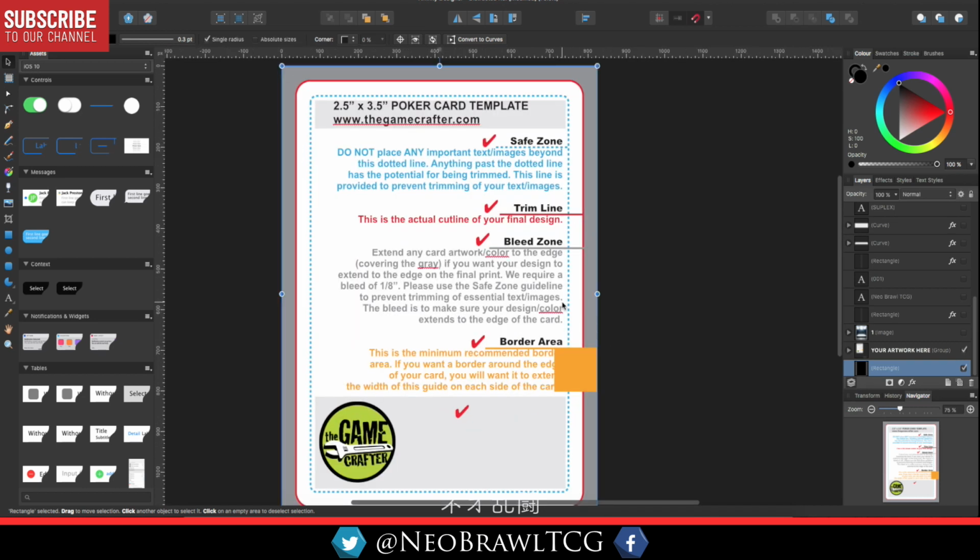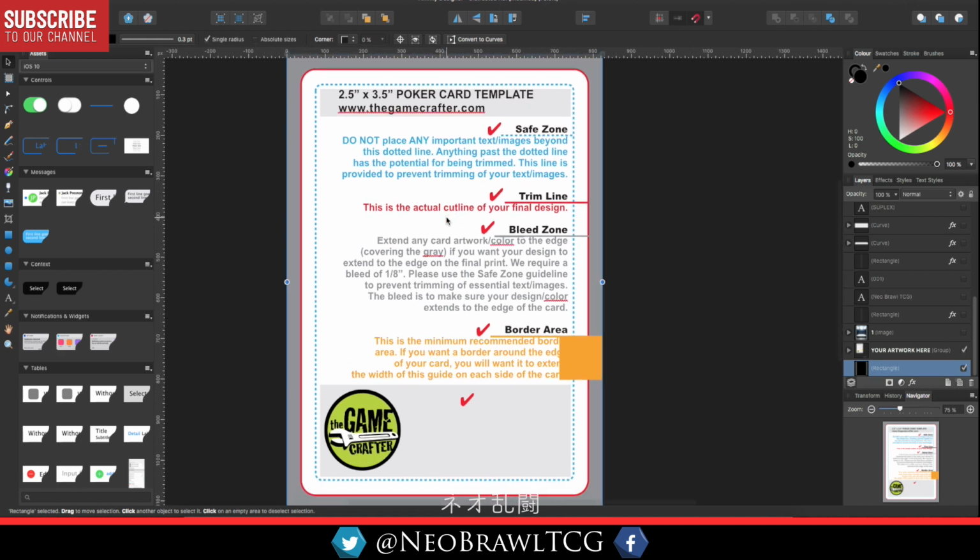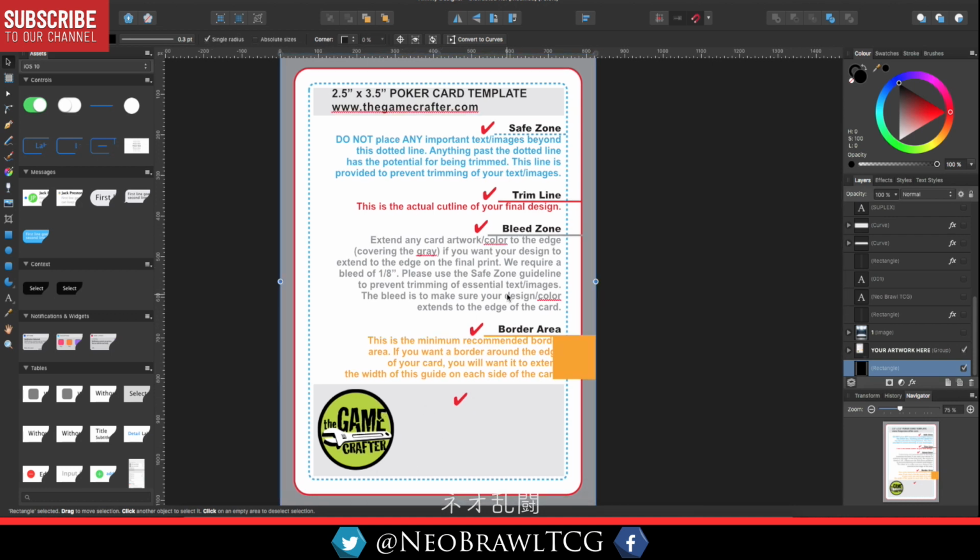On the screen right now we have the poker card layout from the Game Crafter. You can download this off their website along with a load of other templates. It's going to give you an idea of the size you want to keep your artwork in. You don't want it exceeding the red line. You want to keep your main image within the bleed area, between the dotted blue and the red, and everything in the middle is fair game. This is the minimum recommended border, yada yada yada.